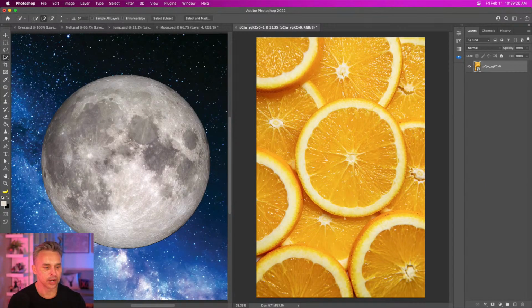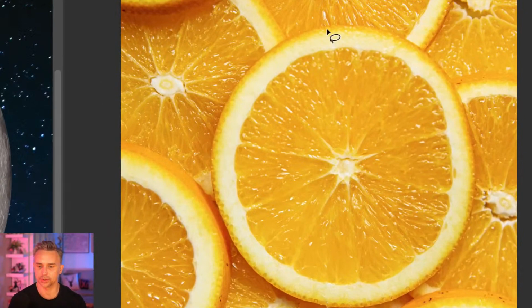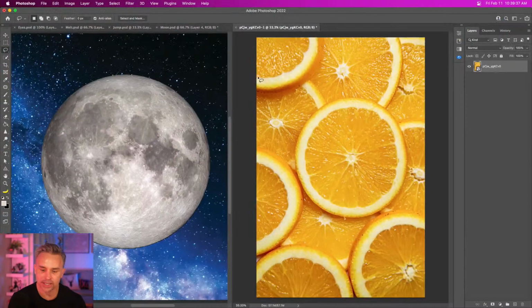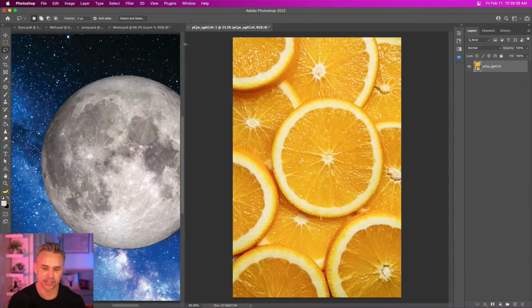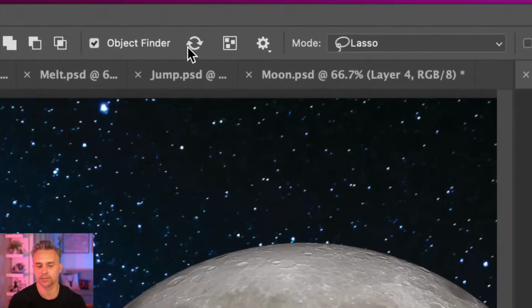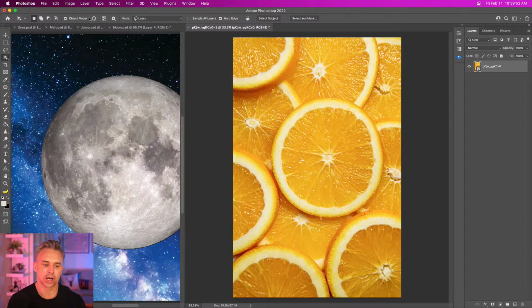Jump over here. So this is what I would do. This is a tough selection to do, I think, which is why I picked this image. How complex can this be? How easy is it going to be to select this orange right here in the front? So that's where I'm going to jump in. I'll use the new object selection tool. Notice how it automatically finds the objects.